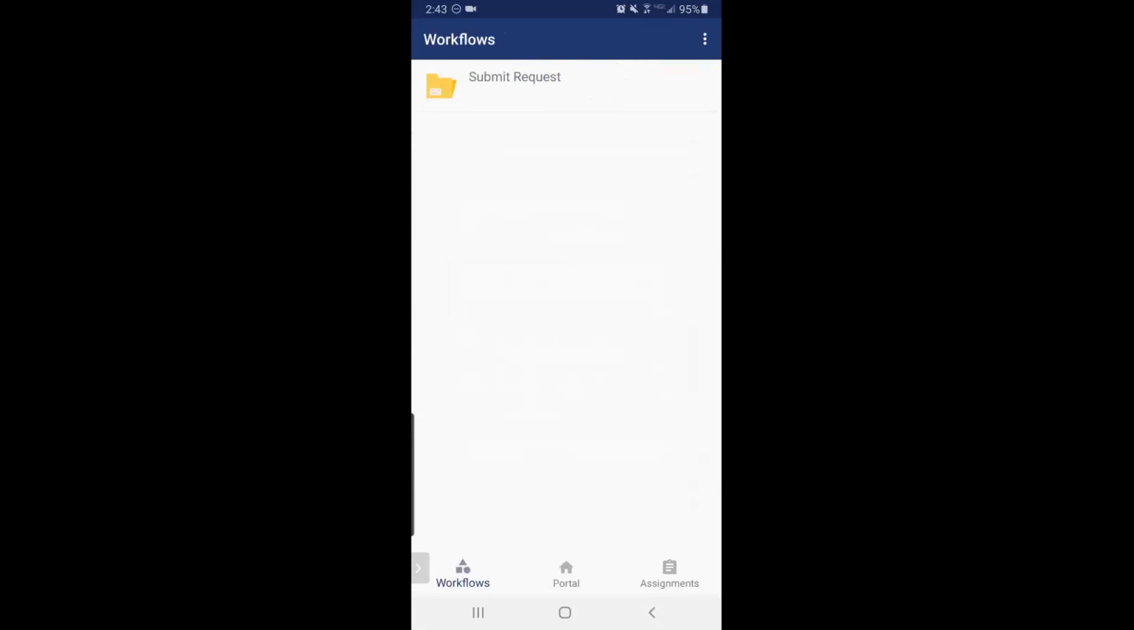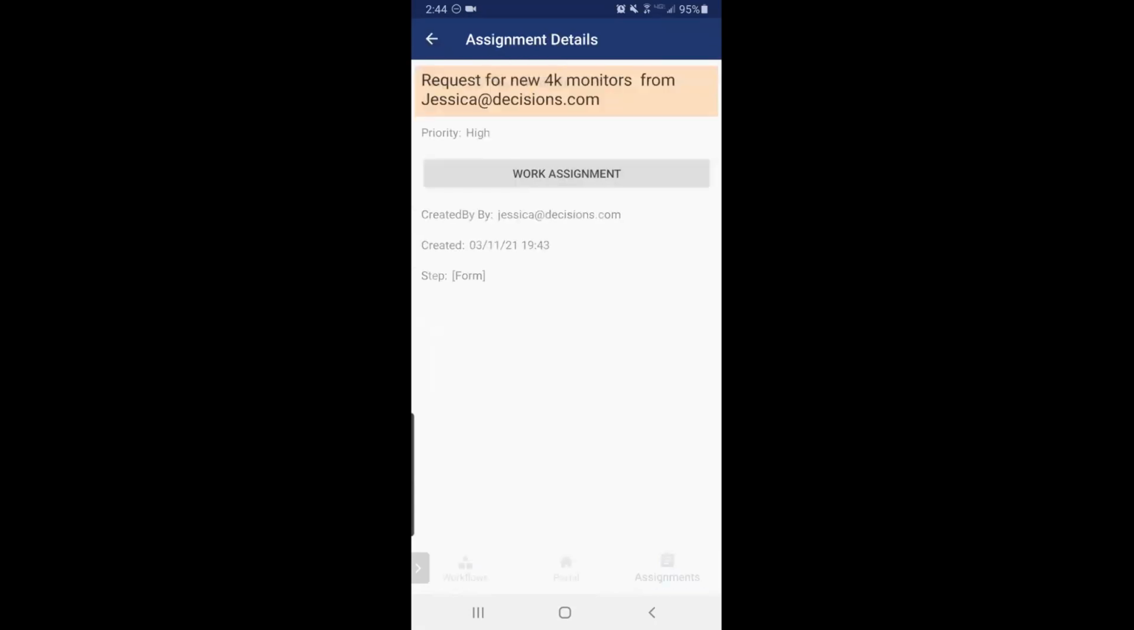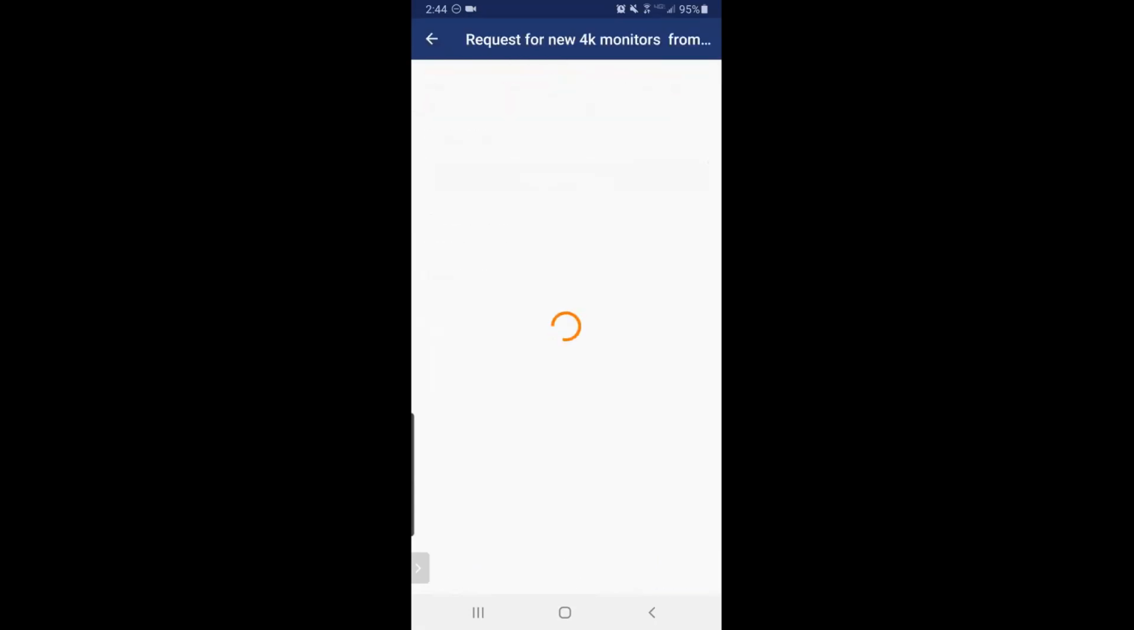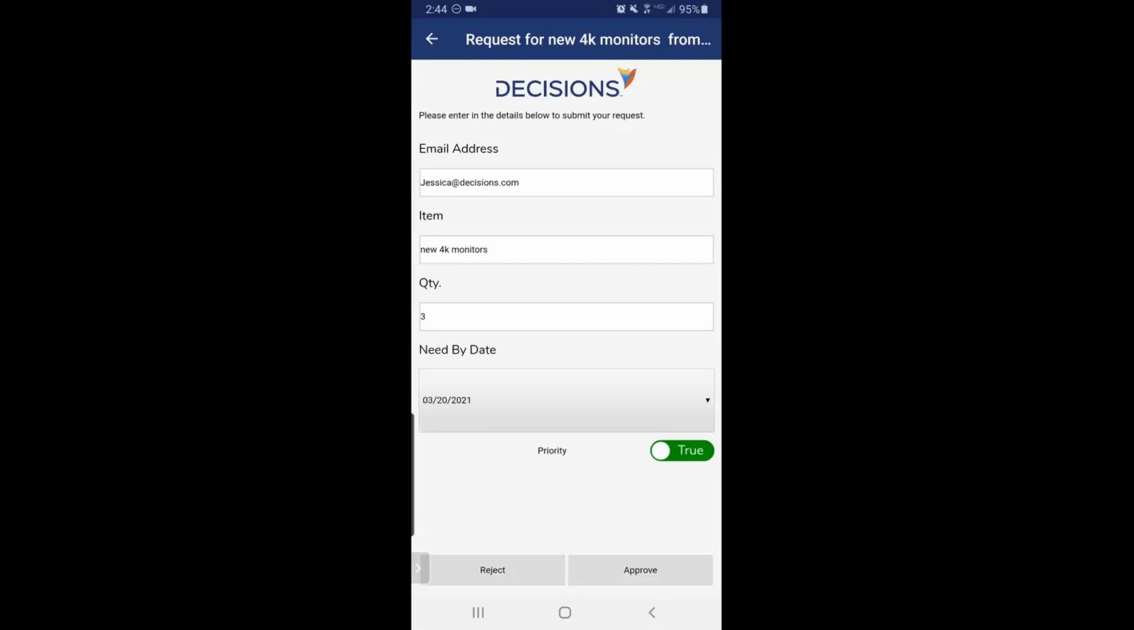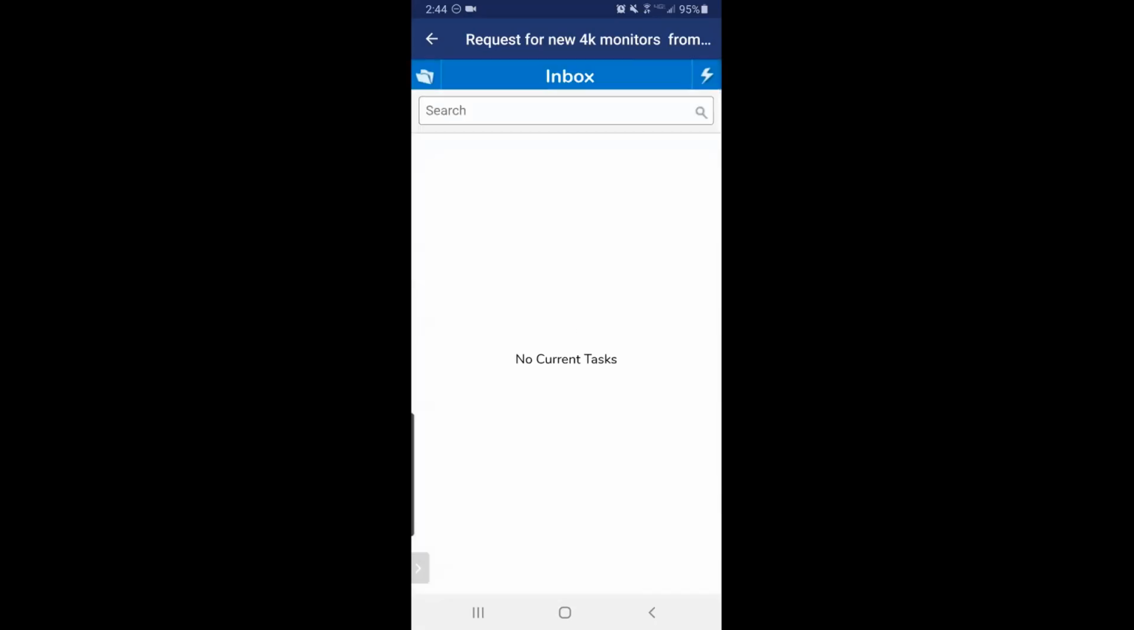And I can see that that form popped up really quickly on the bottom there, but it said form submitted successfully. Now, what I've actually done as well is assigned this to myself to approve. So right here from our app, I can go to assignments. I can see here is the request for the new 4K monitors. I'll go ahead and open this up. I can say work assignment. I can see all of the information that was entered on that previous form, and I can approve or reject it. There we go, and it's cleared right out of my inbox.